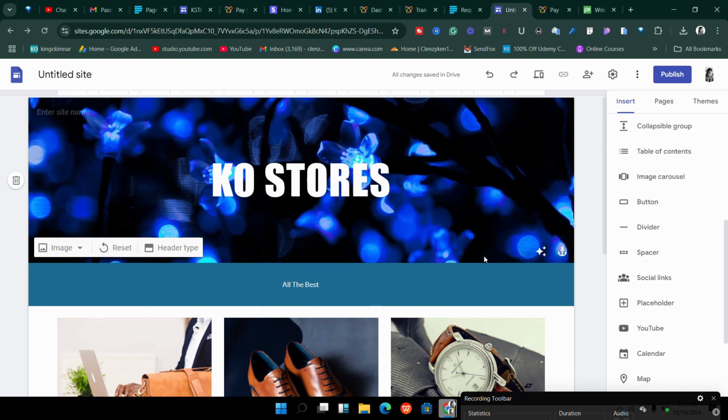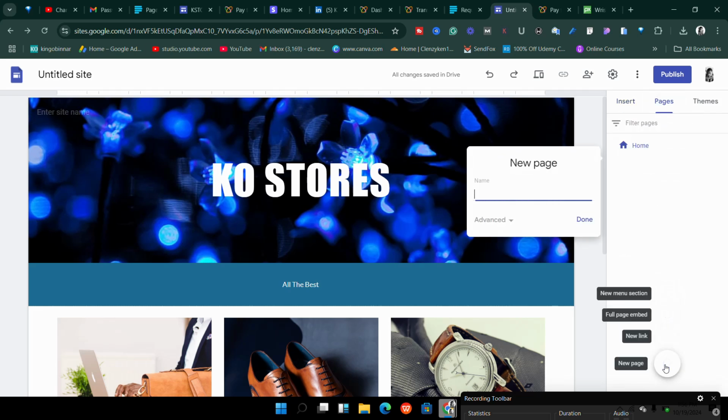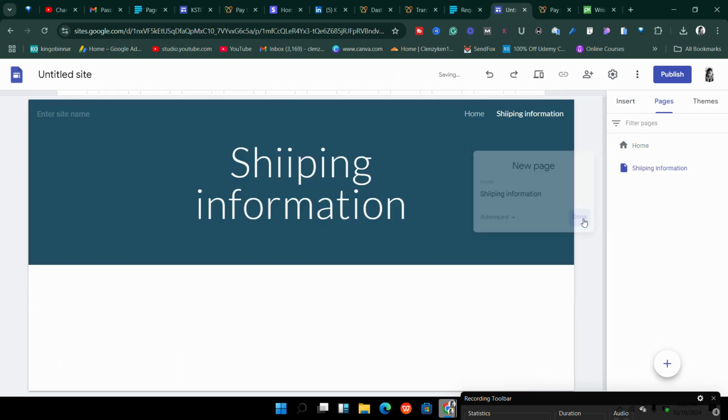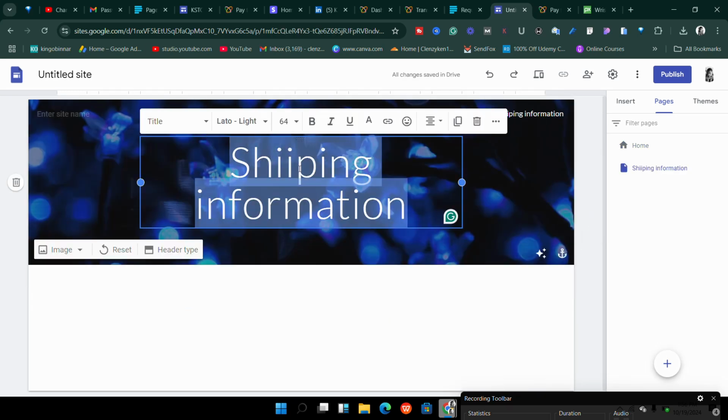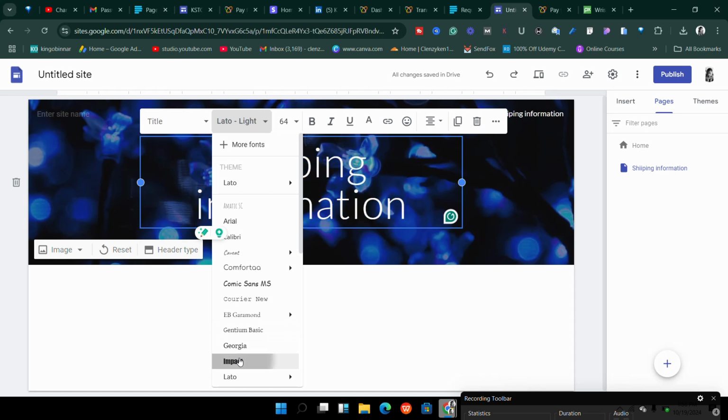The shipping is majorly done by you knowing exactly how you want to approach it. For this one, I can easily come over to these pages and add a new page by clicking on this icon, and then add the page name. I can say shipping information, then I click on done, so that page will be added. Look at it, I made a mistake, so let me just see. Yes, shipping information.